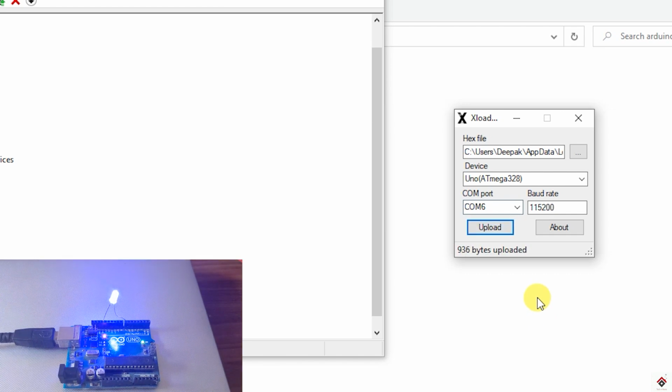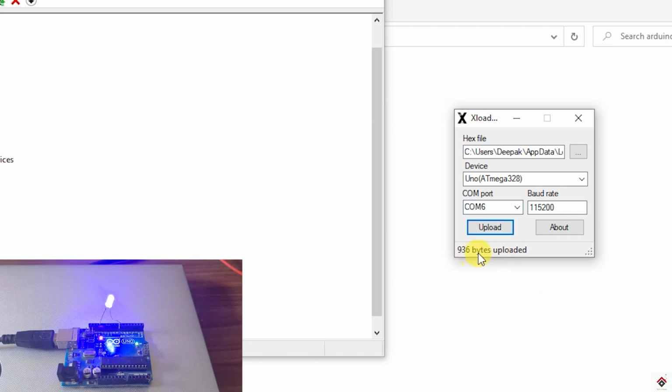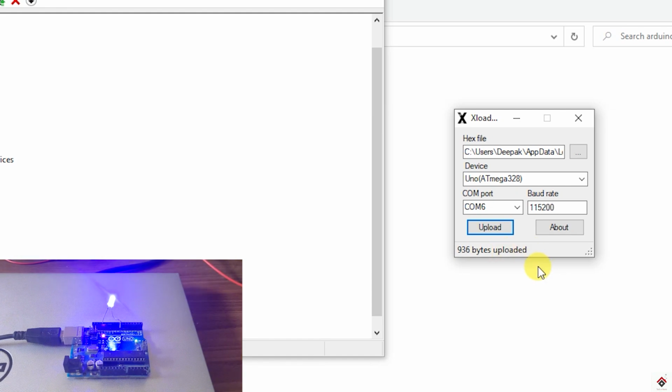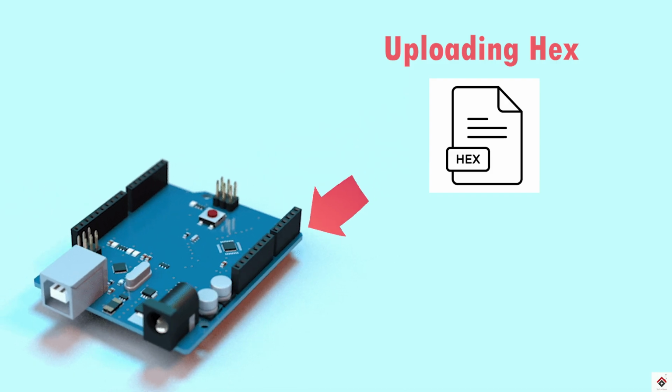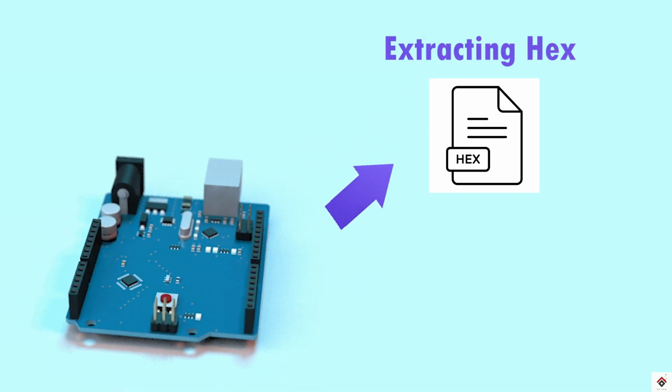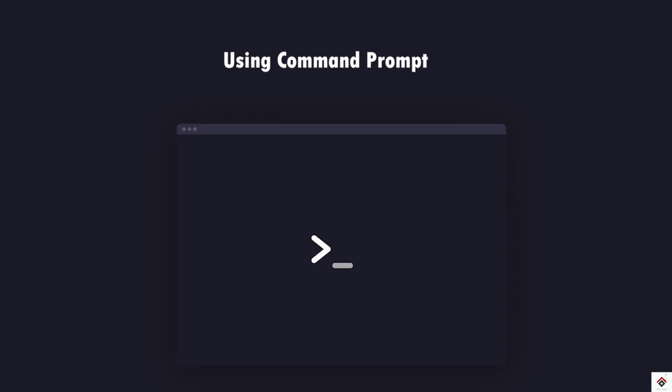This video will be the continuation of the previous one. So in this video, we'll be seeing one more interesting method of uploading hex and also extracting the hex file from the Arduino board using the command prompt.